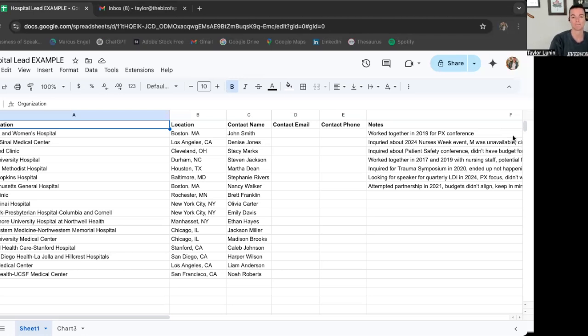So I want to show you this special feature of turning this spreadsheet into a map so you can visualize your leads geographically. This is huge when trying to bundle or tag on additional gigs to a current anchor gig that's already in place.